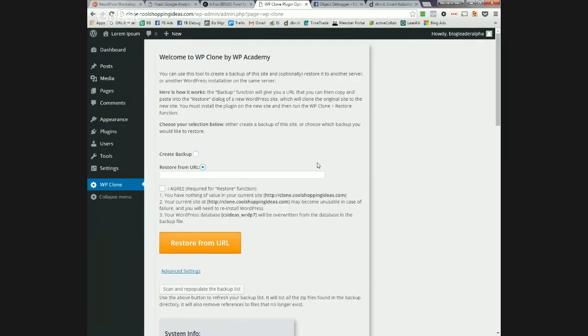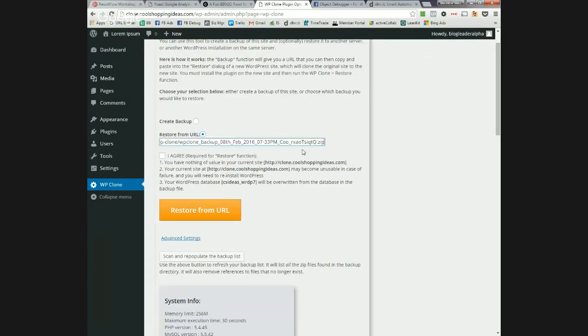And I want to restore from URL. And I have my magic URL that I copied, and we'll make sure that you guys have that in Slack. And now they're going to make you check a box that says you're about to blow up all of your content. Here we go, to blow it up.